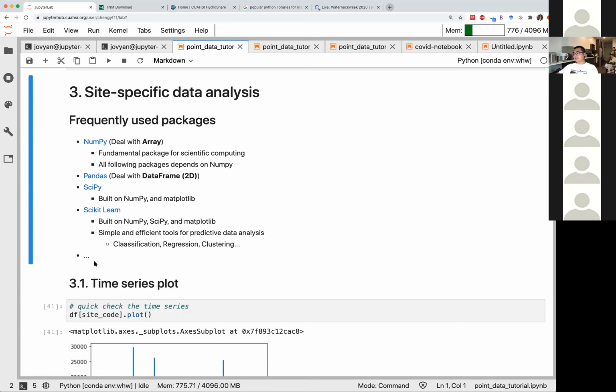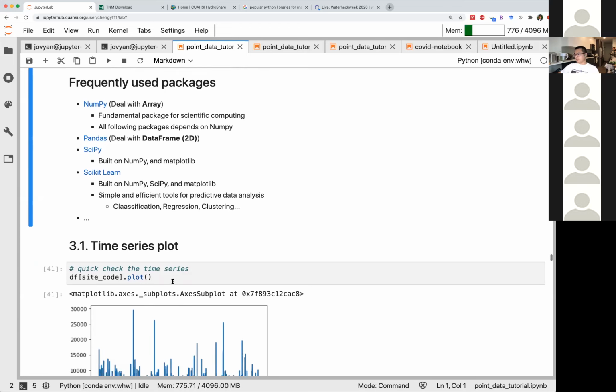And there is scikit-learn, which is a more advanced package built on NumPy, SciPy, and matplotlib. It provides simple and efficient tools for predictive data analysis, like classification, regression, and clustering, which can also include some machine learning algorithms.